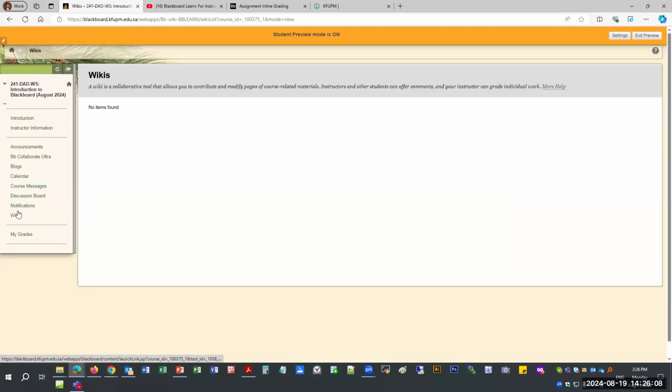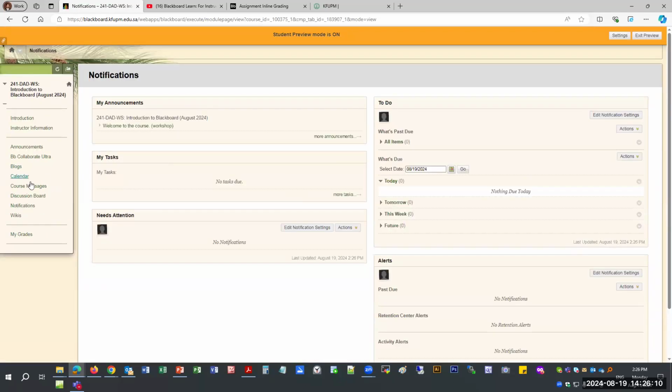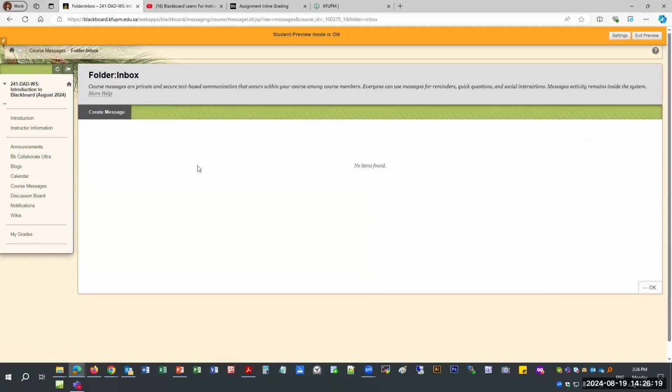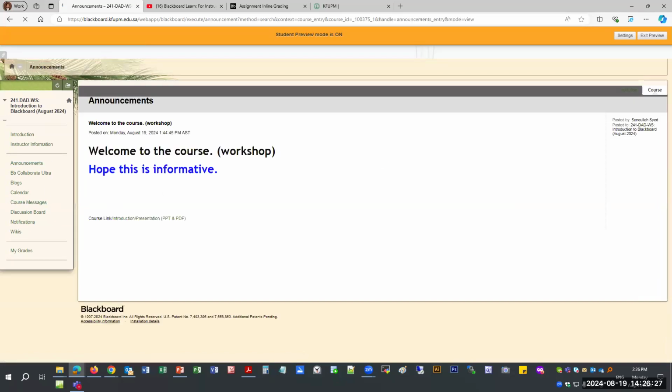And you have wikis, it's empty. Notifications, I can make changes. I can have a look and make changes to the settings for how I see it. In course messages, if I look at the inbox, there's nothing for me because this user came in late and the message was not sent to this user, and so on.